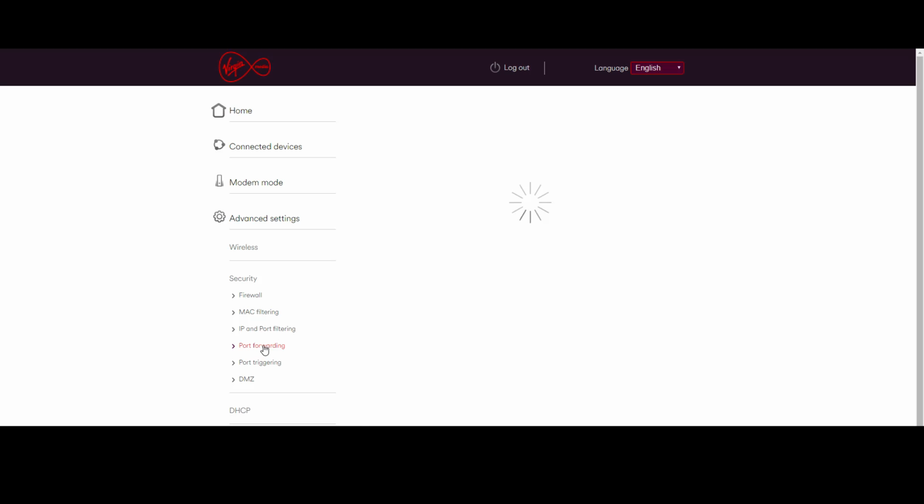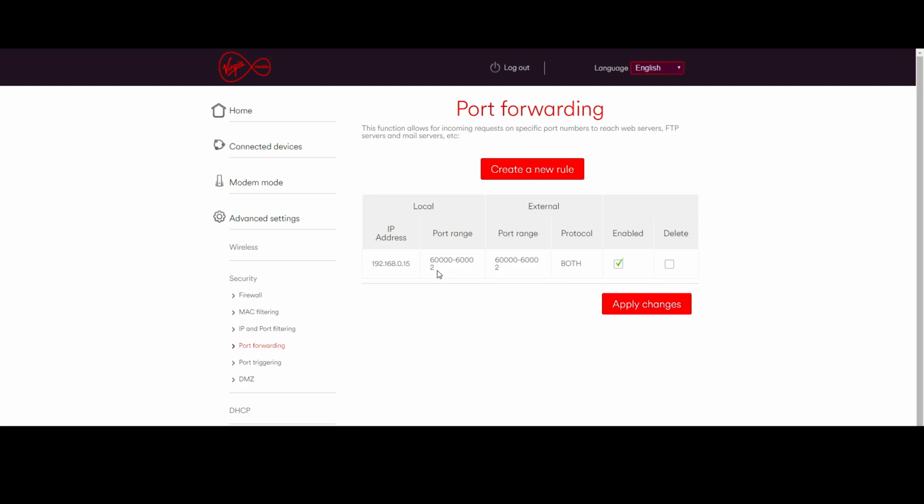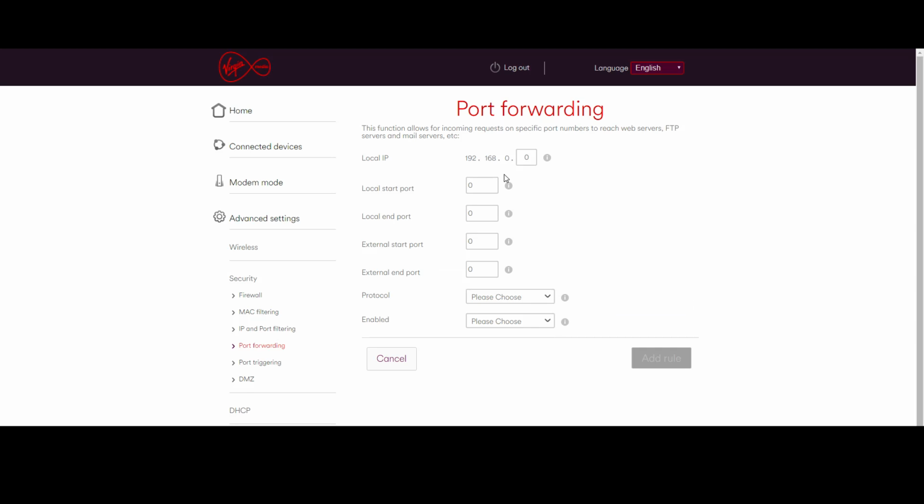When you go in there, you need to create a new rule, and it's going to ask you for a bunch of different stuff: a local IP, a local start port and end port, and external start and end ports. It's going to ask you for the protocol, and whether you want it enabled. So where do you get all these numbers from? The local IP you get from typing ipconfig in command line, like I just showed you. It's going to be under IPv4 address.